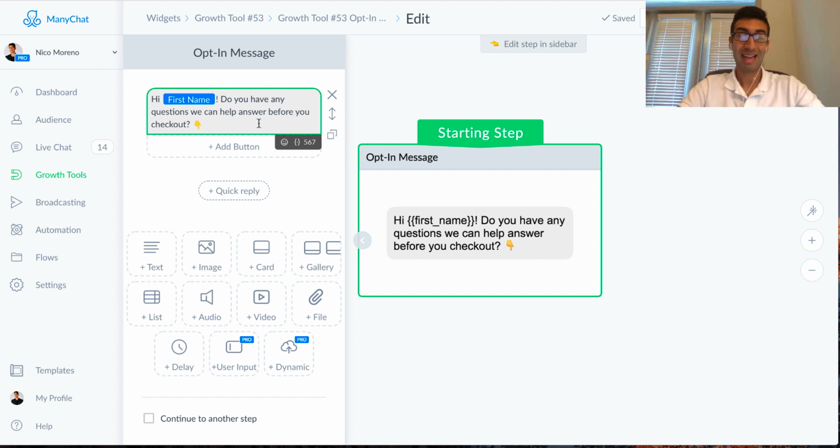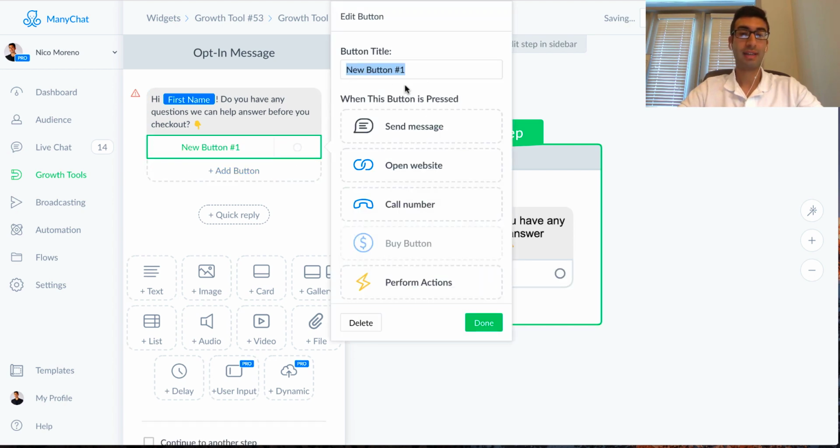It's nice and simple. It's just asking a question. It starts the conversation and lets them interact if they need more help. So what I'm going to do right here is include some buttons of things that might be helpful for someone who's in this situation.